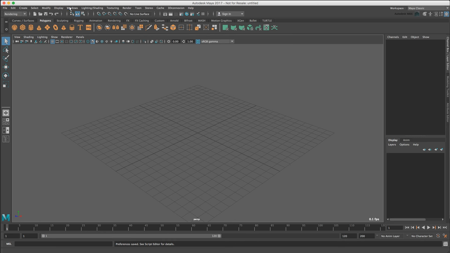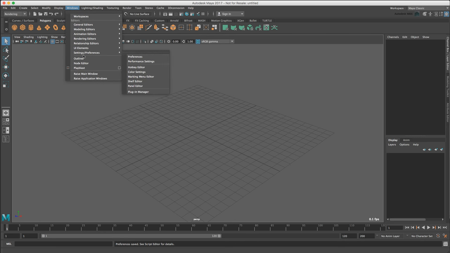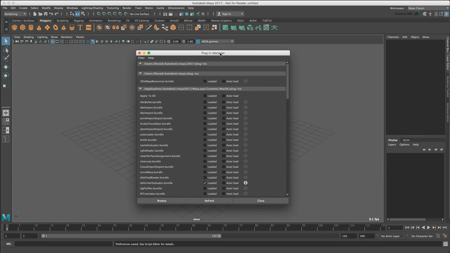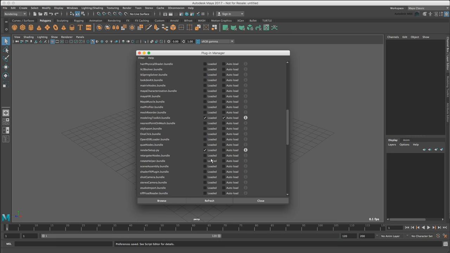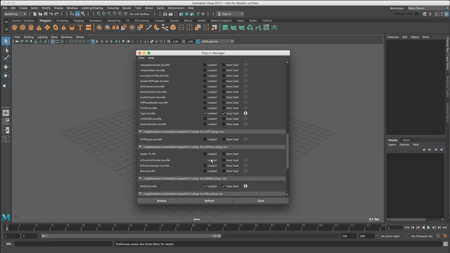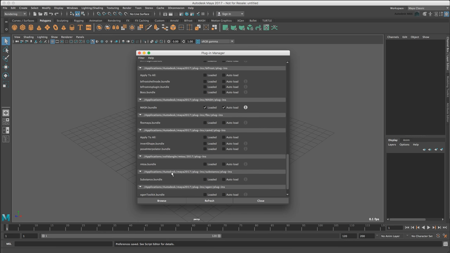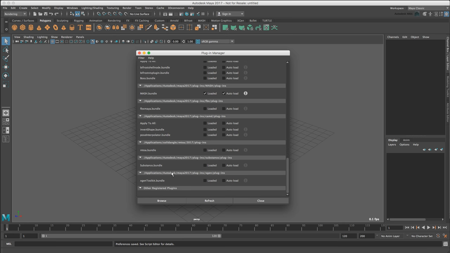Let's go to Windows, Settings Preferences, Plugin Manager. Let's move it over. Here we can see all the plugins that Maya has available to it. Here we can see MASH. For Arnold, which I have deliberately disabled for this example, we are looking for the M2A.bundle, which is here. Make sure that it has a tick by loaded and auto load, and Arnold should now be installed correctly.